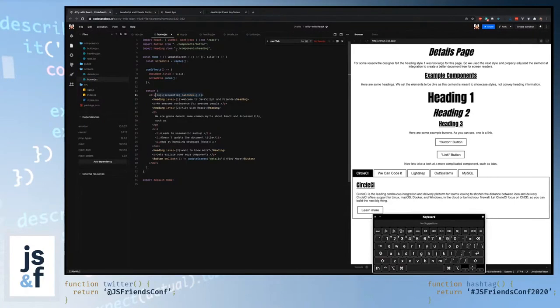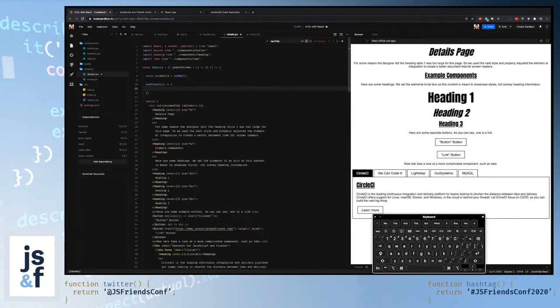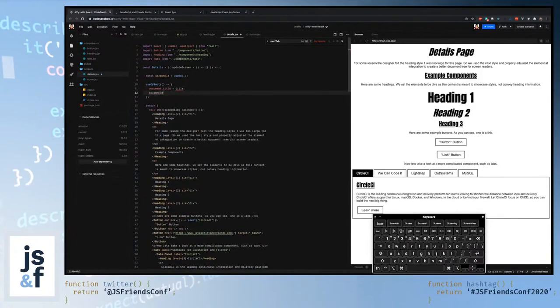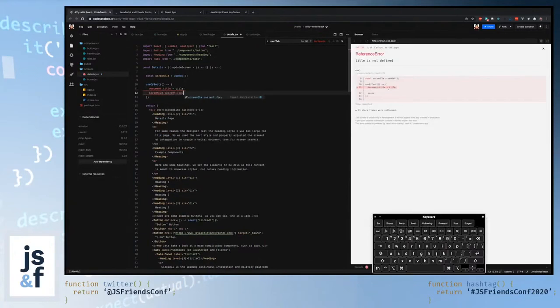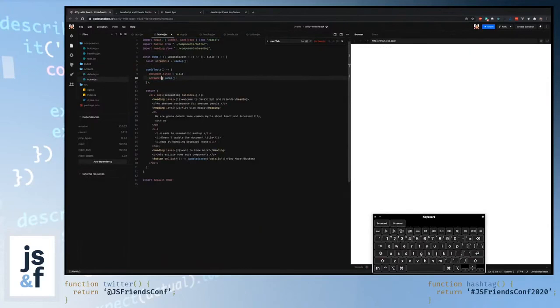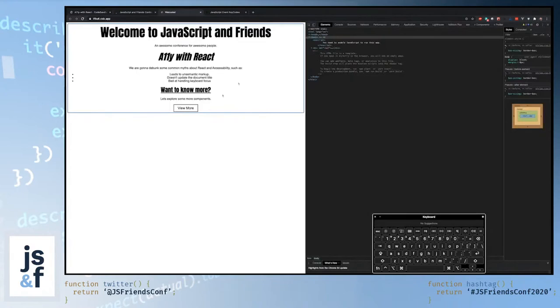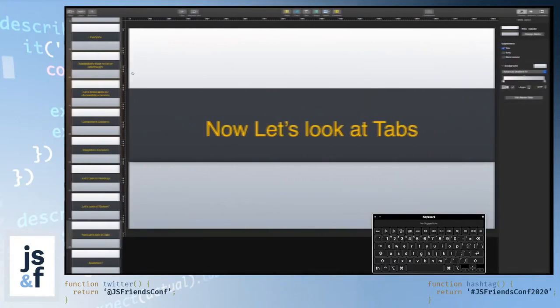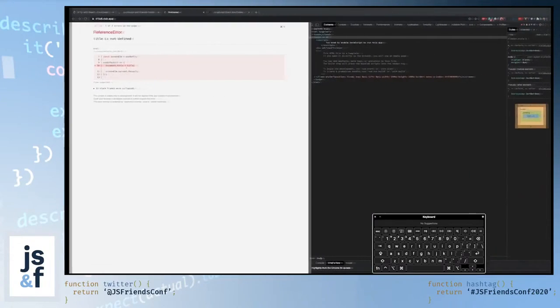All right, so let's go ahead and do that with the other page as well. document.title equals title and screenElm.current.focus. Did I do that on the last page? Oh, this is going to break because I need to use .current. Okay. We can see here that the title is getting applied as welcome. And when we click view more, title is not defined.